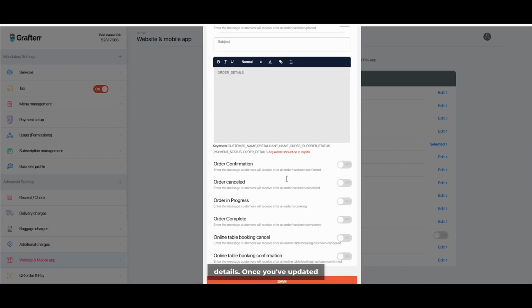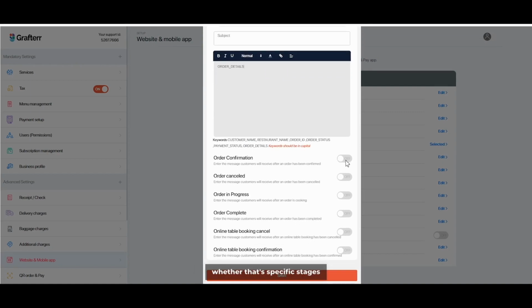Once you've updated all of the relevant sections, whether that's specific stages or the text within each of the order confirmations, simply click Save to update your settings.